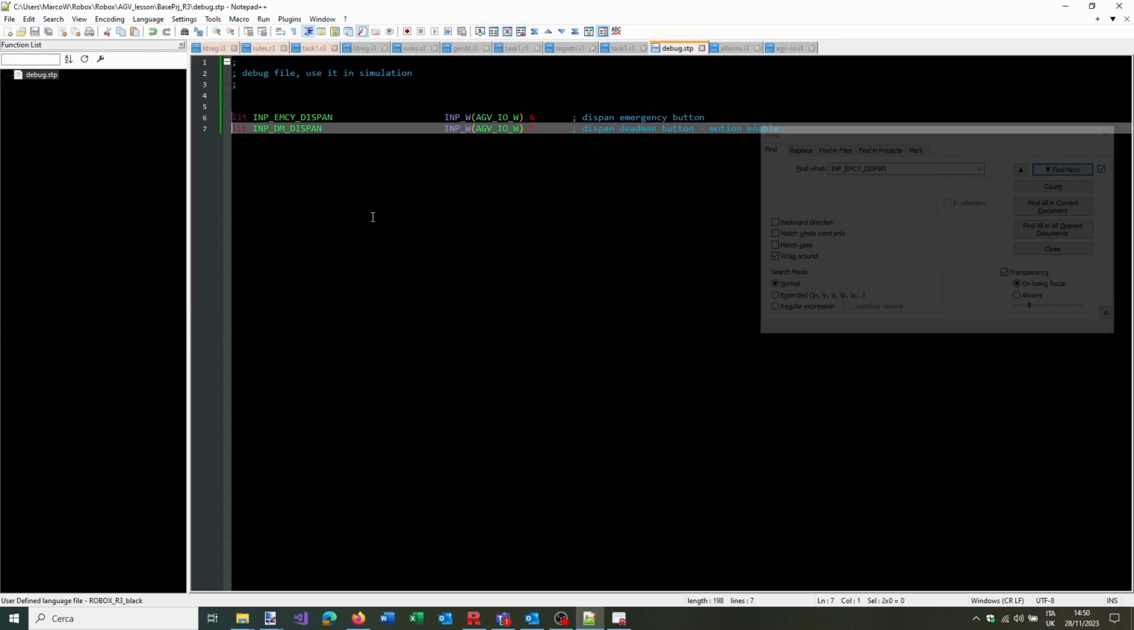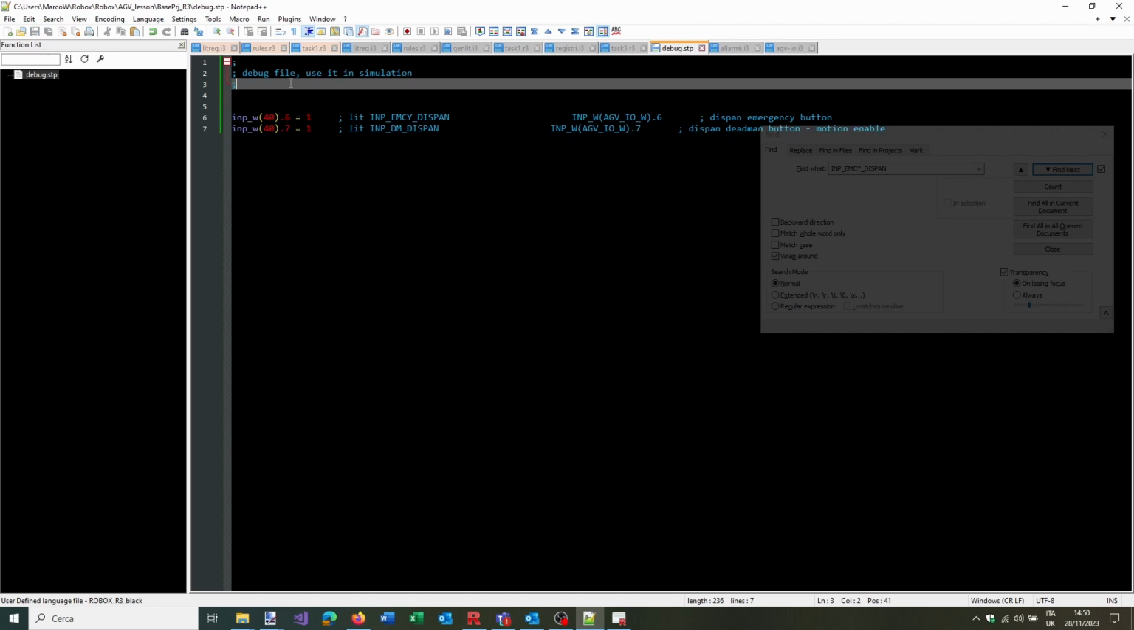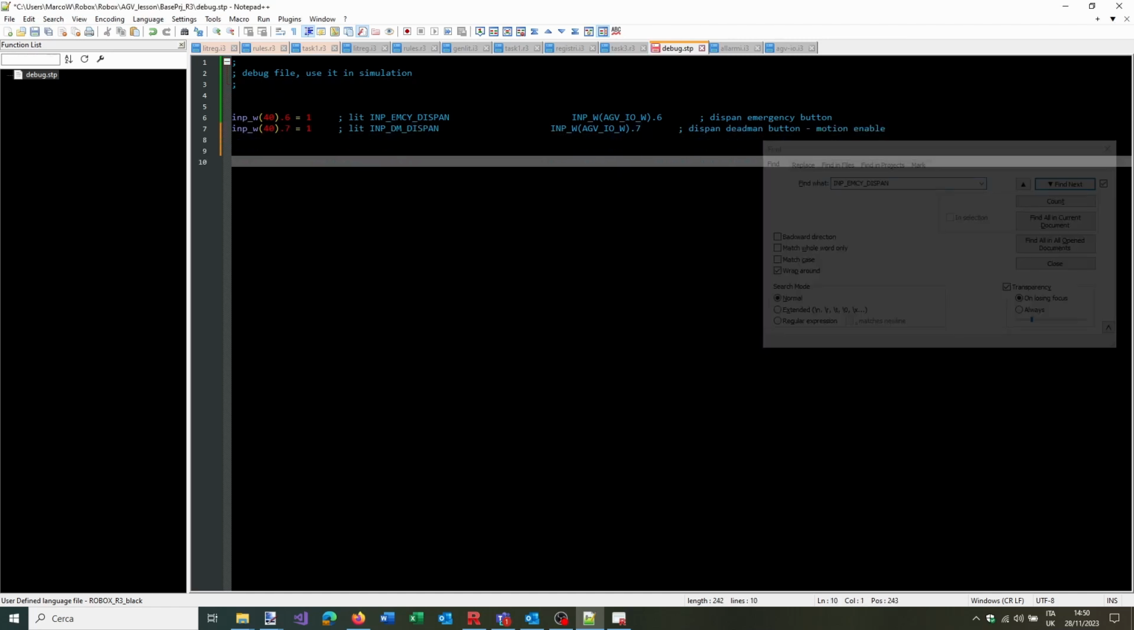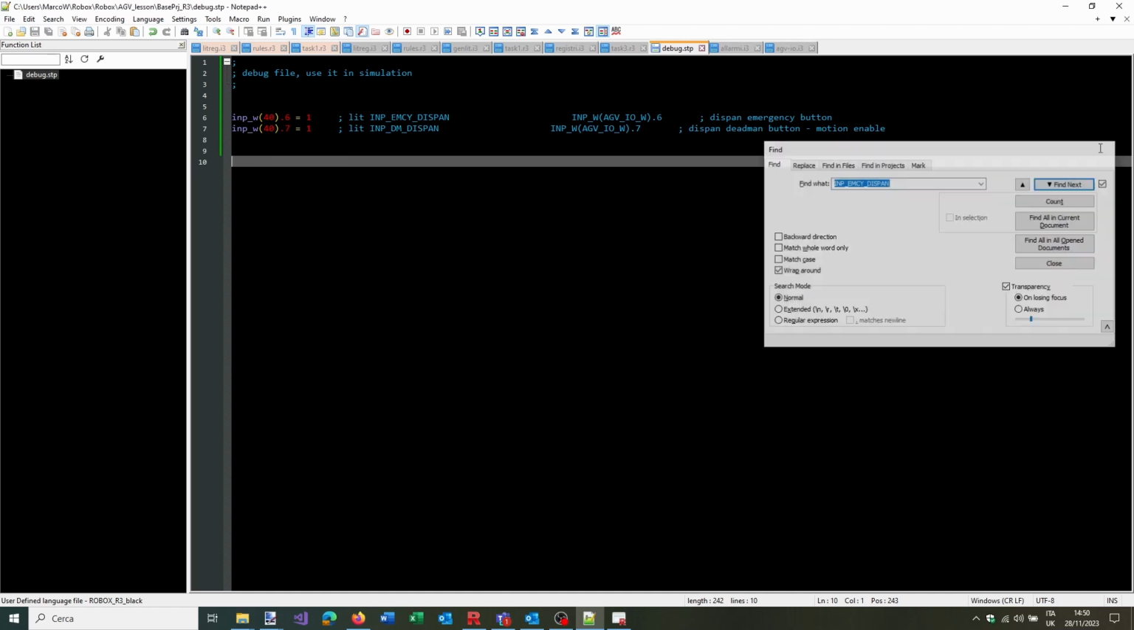And now here we say input word 40.6 equal 1. Then we give 2 spaces and we finish. And here is number 7. All right. These two, I'm sorry, I'm not sure. Maybe I have to force them, but it's maybe not so important.